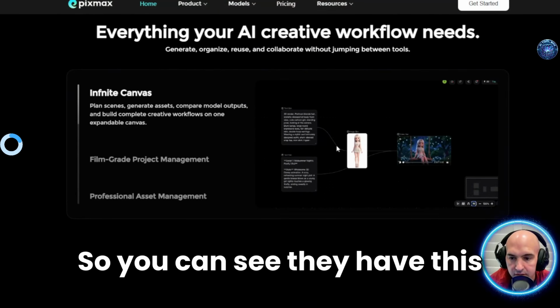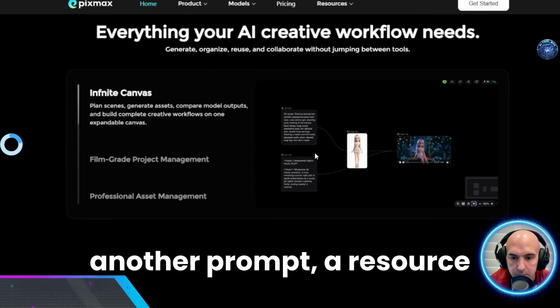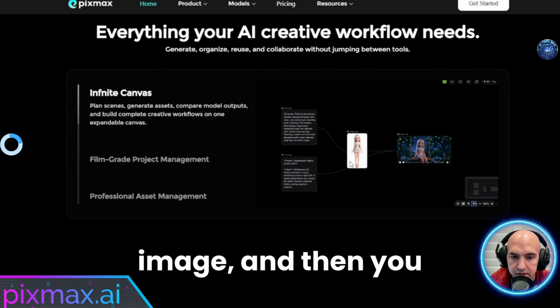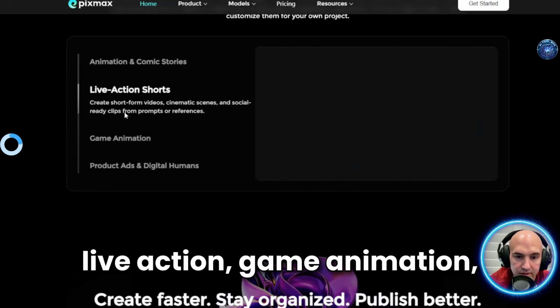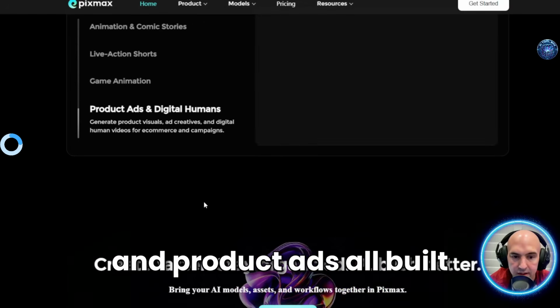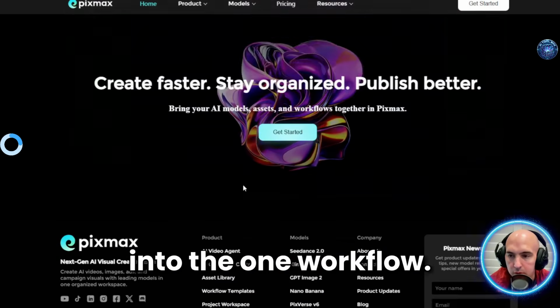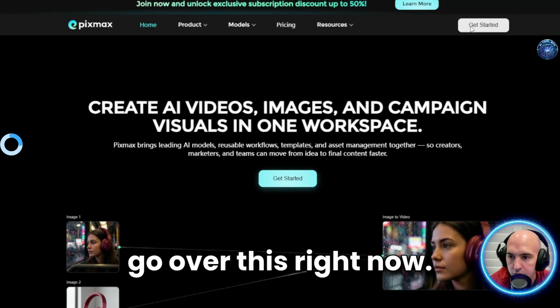So you can see they have this workflow where it's a prompt, another prompt, a resource image, and then you have your final production. So you can do animation, live action, game animation, and product ads, all built into the one workflow. So we're going to actually go over this right now.